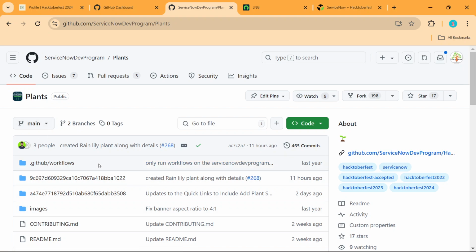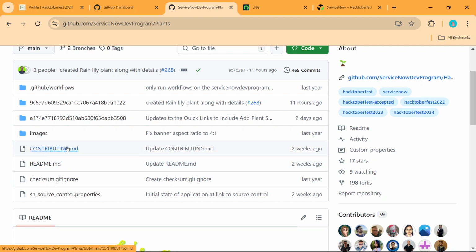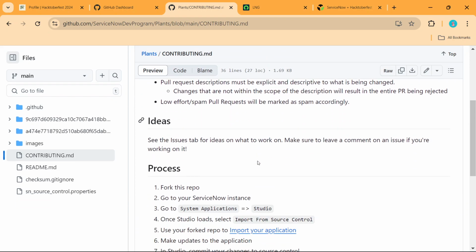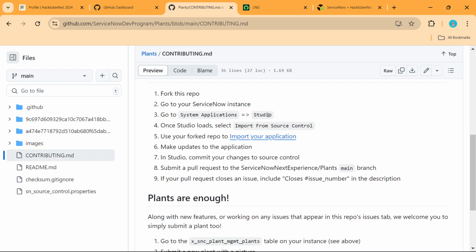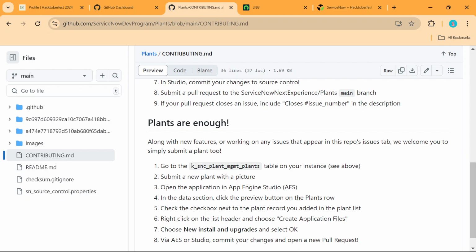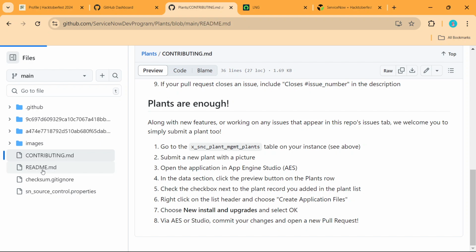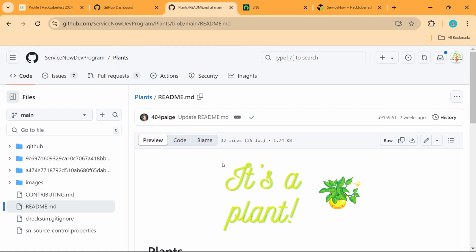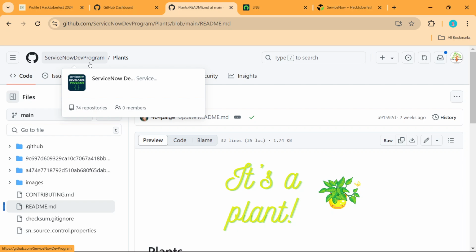So every repository will have 2 major files, contributing.md and readme.md. This will tell how you can contribute in this particular part. So it says, okay, go to your ServiceNow instance, go to Studio, import this, and all the things will be there. Then you have to create a plant. Go to this particular table, create a plant, add a picture, and do all these things here. And in the README, similar information is there. But the question came up, and the purpose of creating this video is that when I went to this particular repository, I was not able to understand what to do next because I'm not a technical guy. I'm a complete functional guy.